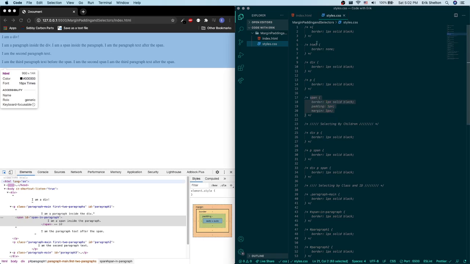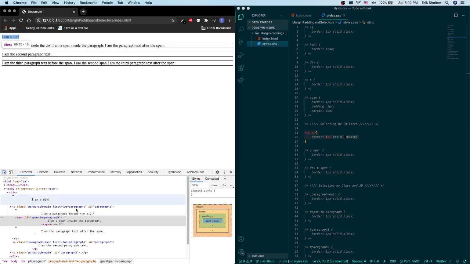Now, we've already gone over selecting just an element, just every tag of that element. So now we can go into children. So say we want all the P's inside the div, but we don't want anything that's not inside a div. We can just uncomment this, and all the paragraph tags that are inside a div will get a box around it.